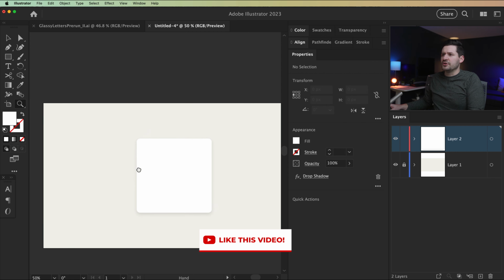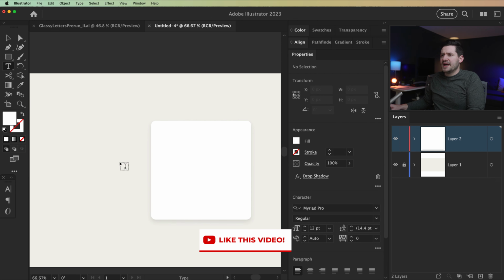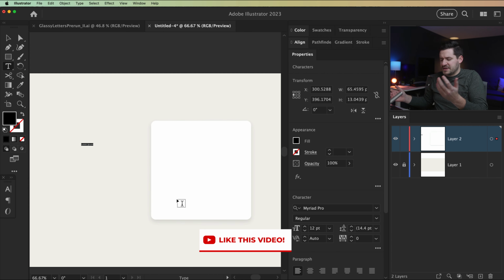Now I'm going to zoom in a little bit. I'm going to grab my text tool, and let's throw a little bit of text in here just because we can.